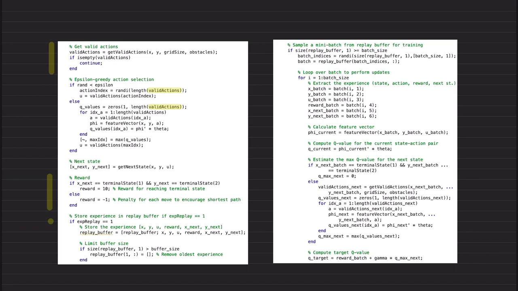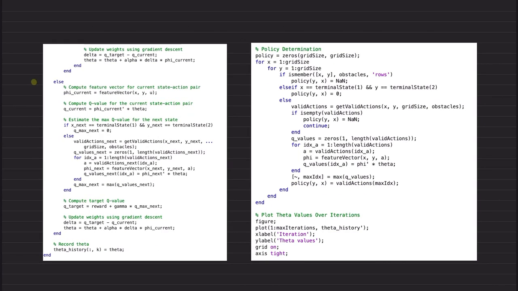So then if experience replay is on, this part is quite similar to the experience replay video, so I am skipping it and you can look at it. Else, if you are not using experience replay, this part is quite similar to standard neural Q-learning code. So I am skipping those parts. This is also similar policy determination.